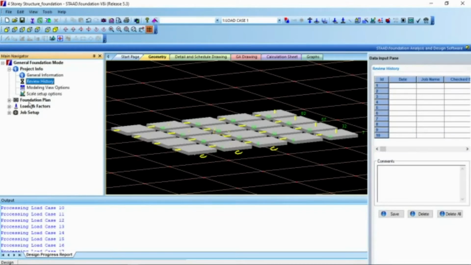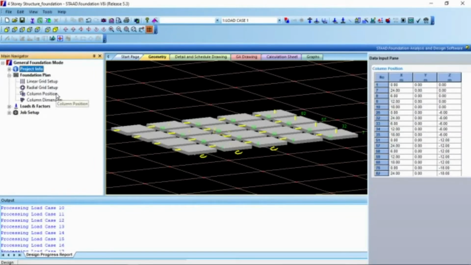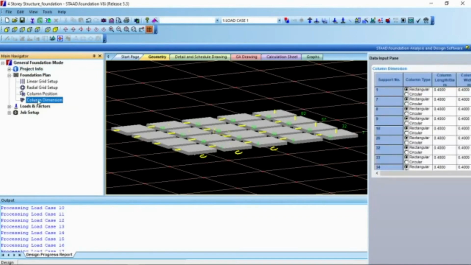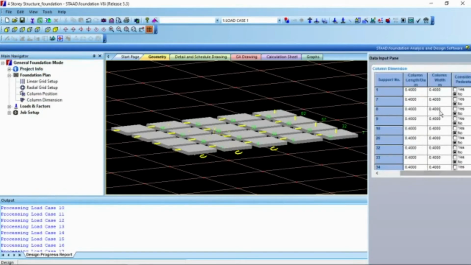So let's go to foundation plan. Here is our column position. The coordinates were already given. For column dimension, we have rectangular 0.4 by 0.4. You may wonder why it is given 0.4. It is our column design in our frame.